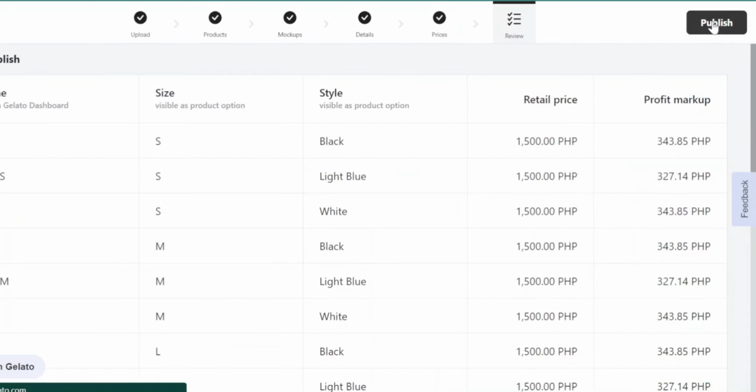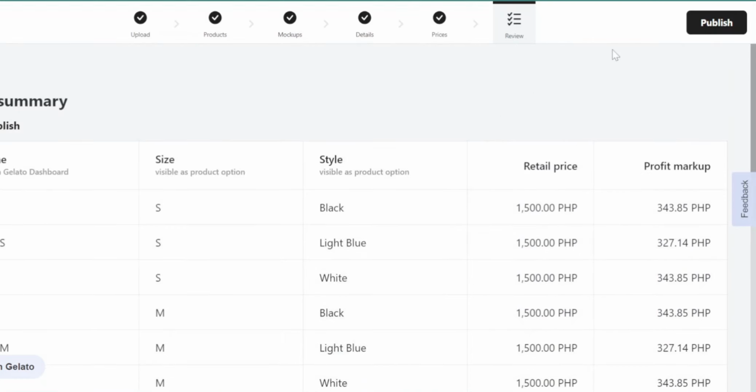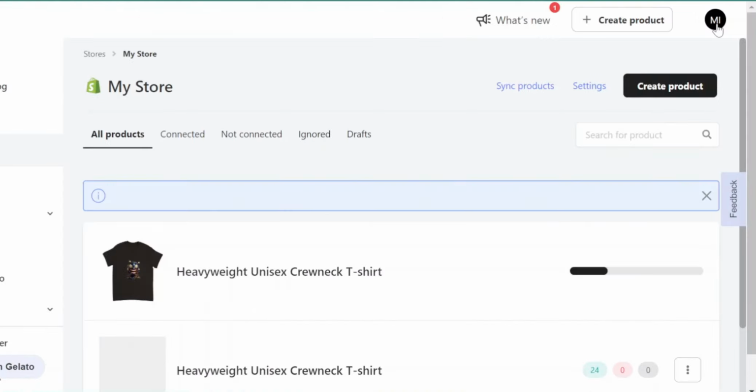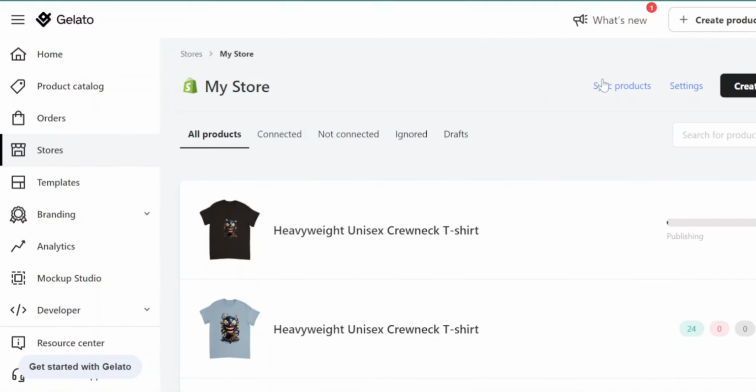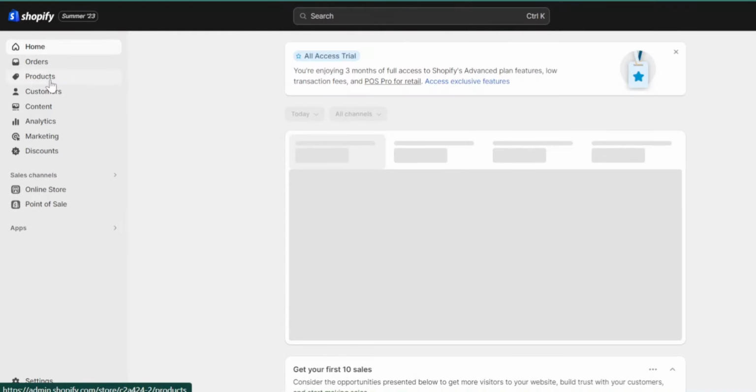Now click on Continue and you will see here the product summary of your product: product name, size, style, retail price, and profit markup. You want to click on Publish and wait for the item to finish publishing, and it will automatically be added to your products on your shop. Once it has been added, you can go to your shop on Shopify, click on products, and you can see right here your products.